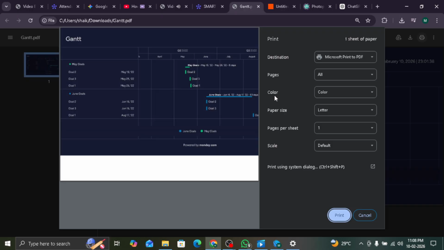Now this is where you might want to adjust your printer settings to ensure everything looks just right. You can change the orientation from portrait to landscape if needed, or set the page range if you're only interested in printing specific sections of your Gantt. Once you're satisfied with those settings, just hit the print button. And that's it. You've successfully exported and printed your Gantt chart from Monday.com.